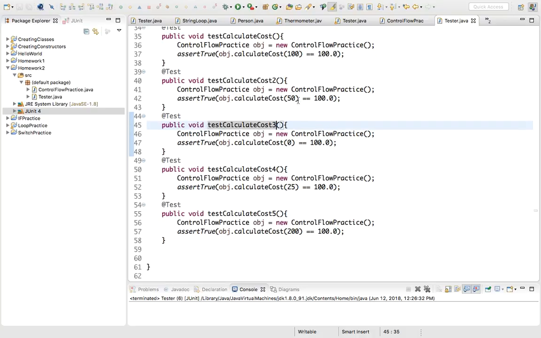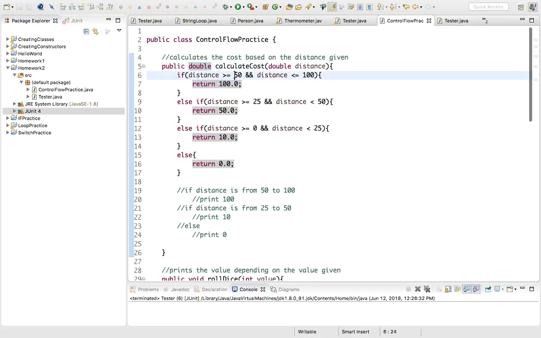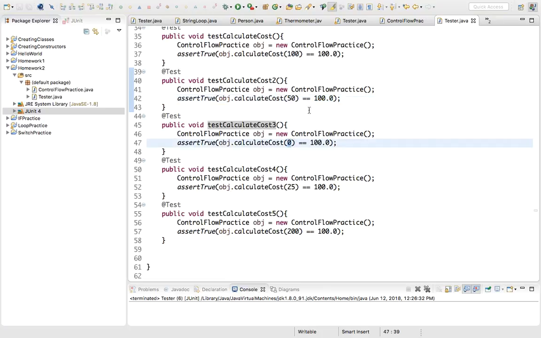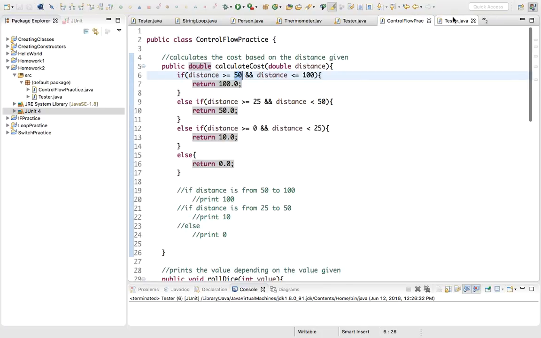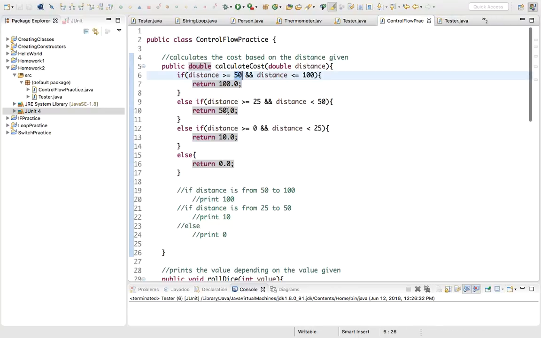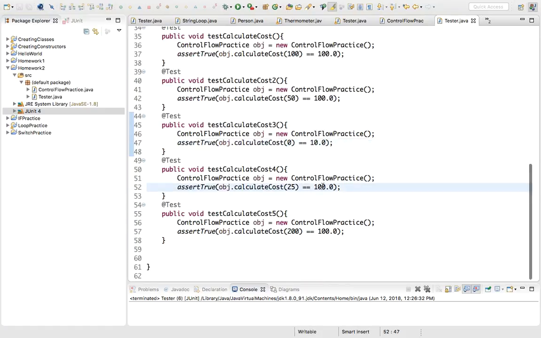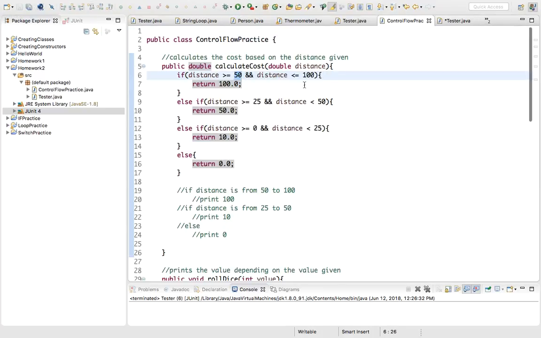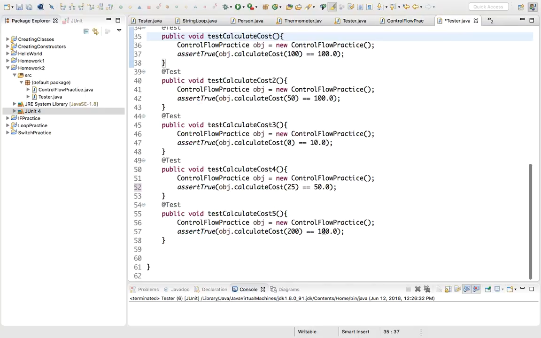And what I did was change these values to test this, and then provide the expected output here. So if it's 50, then I should expect a value of 100. When it is 0, I should expect a value of 10, so we need to change this to 10. When it's 25, I should expect a value of 50. And when it's 200, I should expect a value of what? Well, mine only goes from 50 to 100, and everything else above that is 0. So this should be 0.